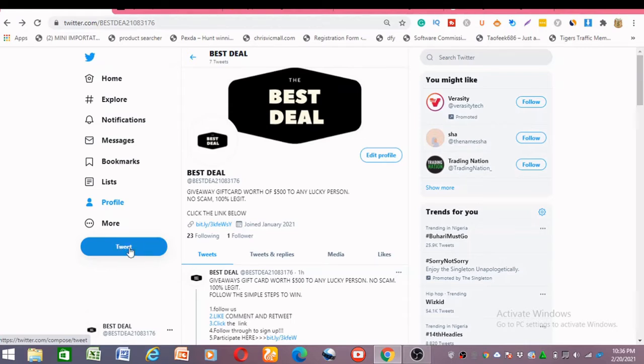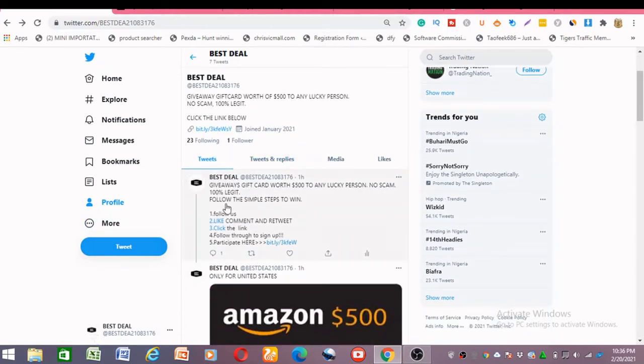To create your first tweet, you hit this button and try to create this same exact method here, this same exact template. Use the same exact template I use. So give away gift card worth $500 to any lucky person here. Then this is very important, guys. Follow the simple steps to win. You want to list out the steps. So follow us, like, comment and retweet, click the link, follow through and sign up. Then you participate, and this is the link you shrink on bit.ly, and you add in the link.